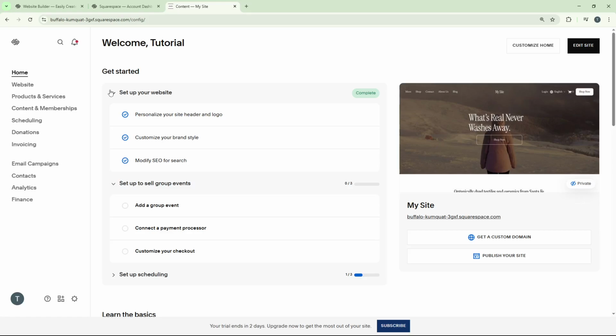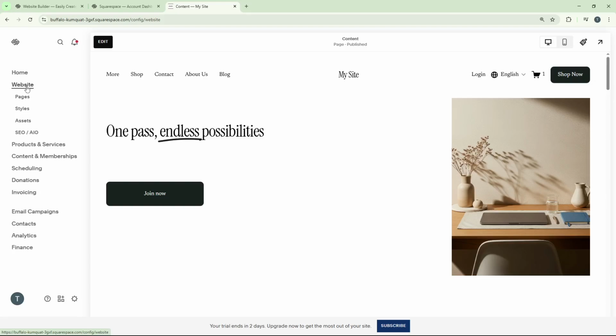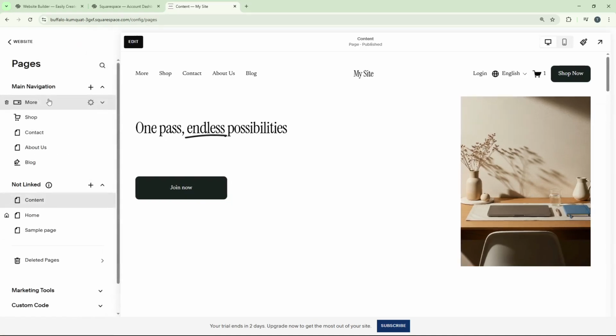Now look over to the left side of your screen where you'll find the main navigation menu. Click on the option labeled Website. This section is where all your site structure and page management happens. Once you've clicked on Website, you'll see several options appear beneath it. Go ahead and click on Pages. This is the central hub for organizing all the content on your Squarespace site.